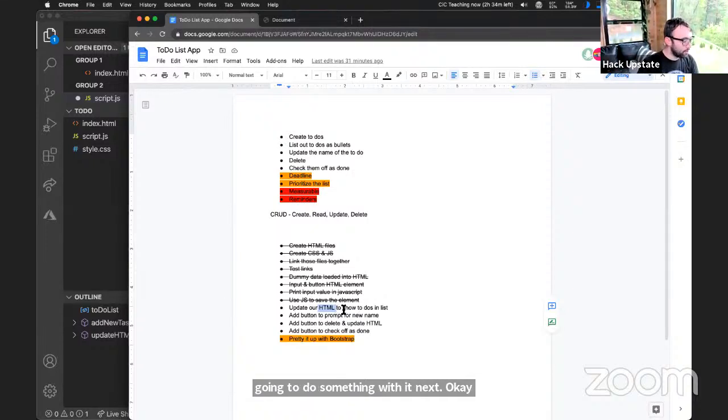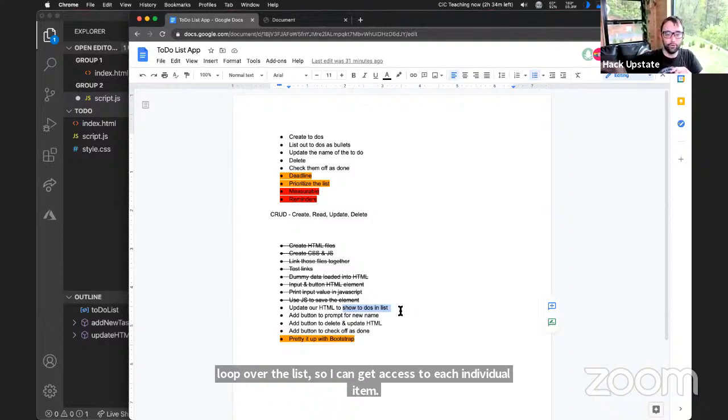Okay, now get our items to show up that are in the list. Well, it's a list. I want to do something to each item in the list. So in order to do that, I need to loop over the list so I can get access to each individual item. Okay, now let me go do my for loop. So we get our for loop written. And you can even break down the for loop.